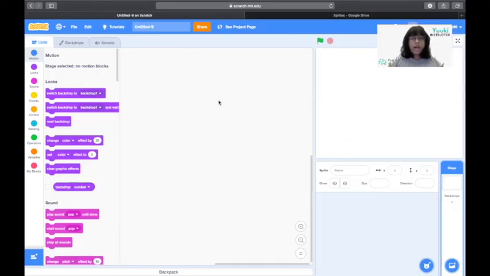Alright, so I have opened up an empty Scratch project. You can find Scratch by heading on to scratch.mit.edu. And I have deleted my default cat sprite. Alright, so the first thing I'm going to do is add 4 backdrops.